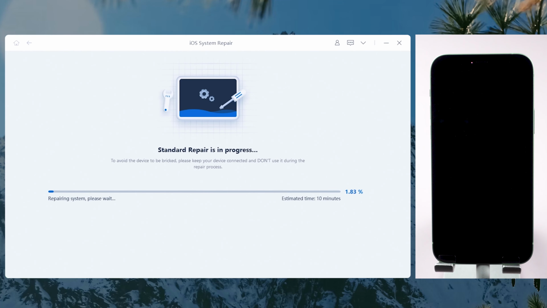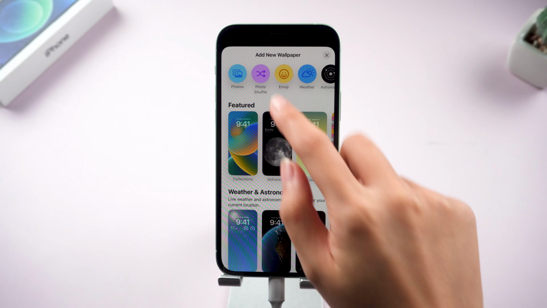You can now change to the new iPhone wallpaper if you like and enjoy all the other new features.